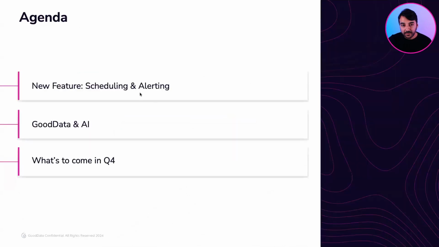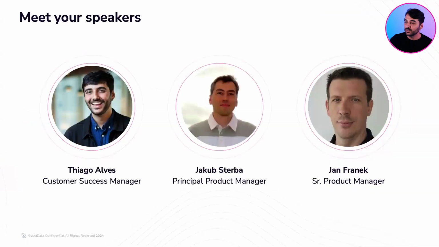For the agenda today, we're going to have three main topics. First of them is going to be new features, scheduling and alerting, plus a live demo of this feature. Then we're going to talk about GoodData and AI and have a sneak peek on what we have been cooking with AI features to be launched very soon. Actually, in this one, you're going to be very interested because you're going to see Flex AI as well. So hold on there. And also, last but not least, we're going to talk about what's to come in Q4.